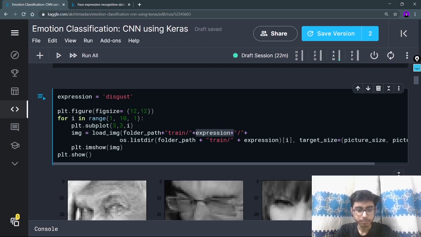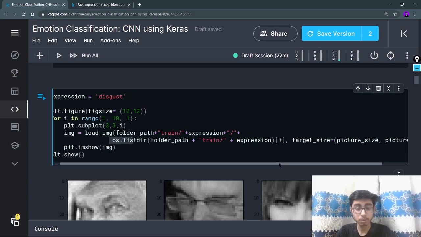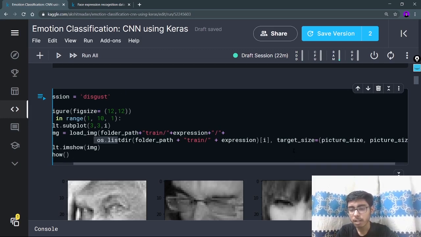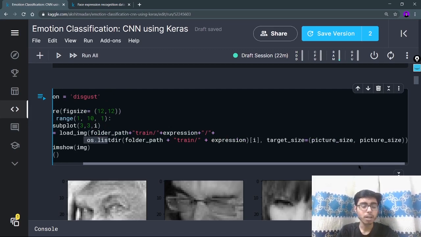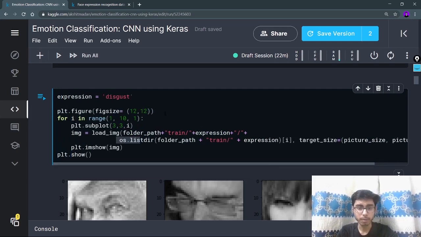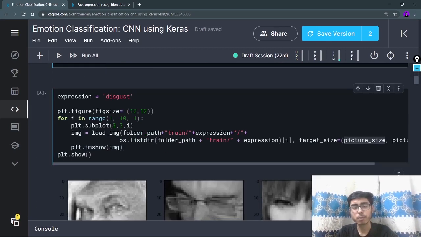os.listdir, then folder path plus training, then expression at i. So all the images at index 1, then index 2, index 3, index 4 till index 9. Then those images I'm going to show you. Target size is picture size comma picture size, because I want to standardize the size to 48 by 48. I've defined the picture size over here, and it is 48. So 48 by 48 is the standardized size which I've chosen.